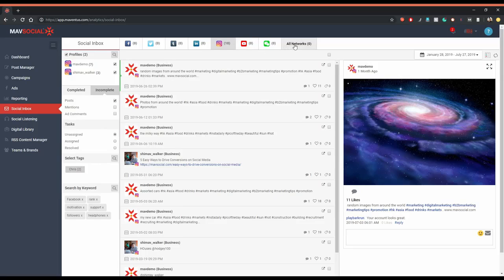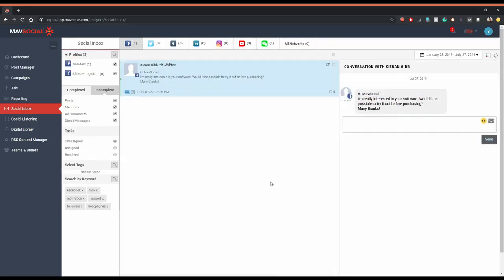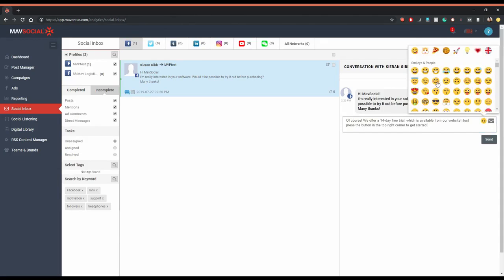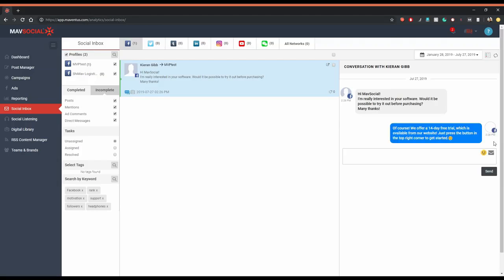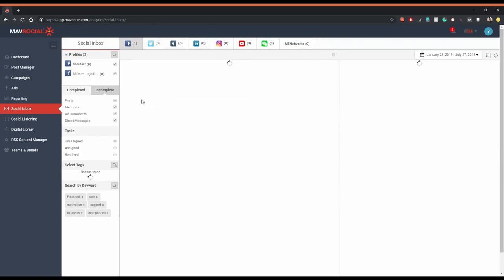Let's respond to some of these actions in our social inbox. Here we have a message on Facebook. We can see the customer's message, and we can respond to it here without leaving MavSocial, including attaching files from our digital library or computer, and even inserting emoticons. So we're going to reply to the customer's message here. When we have responded to this message and resolved the customer's question, we can press the checkbox on the social inbox item, and the action will be moved from our incomplete folder to our completed folder.